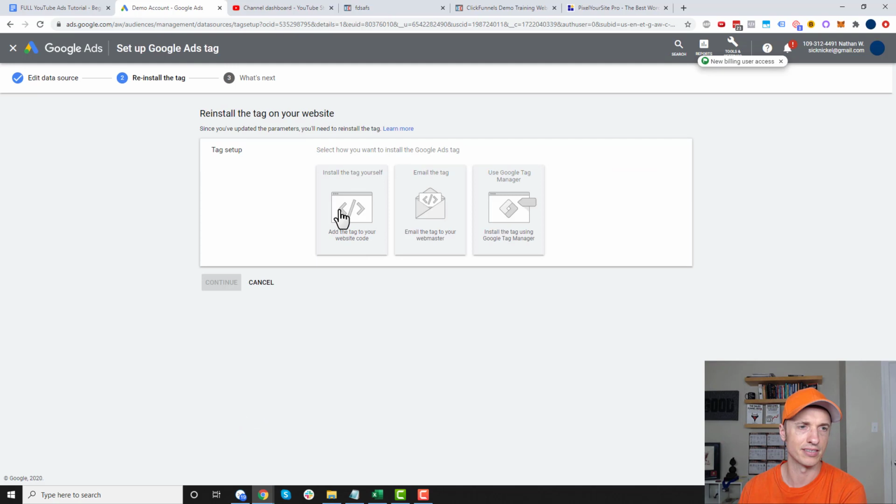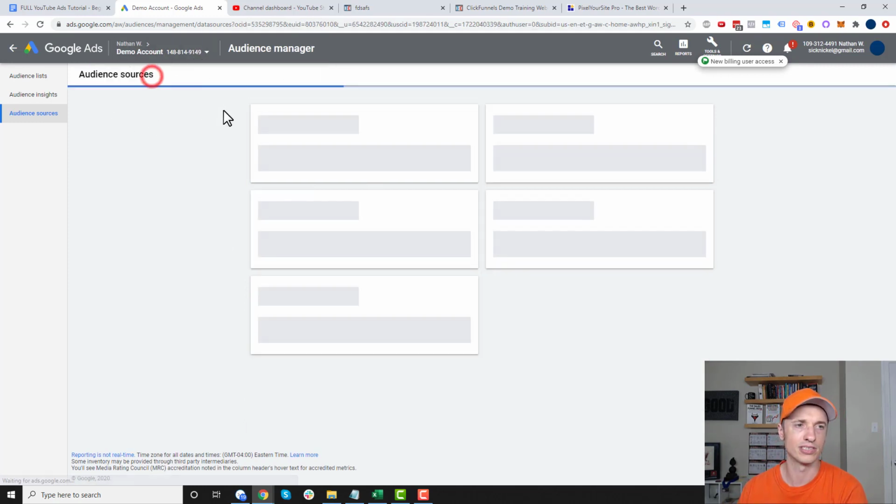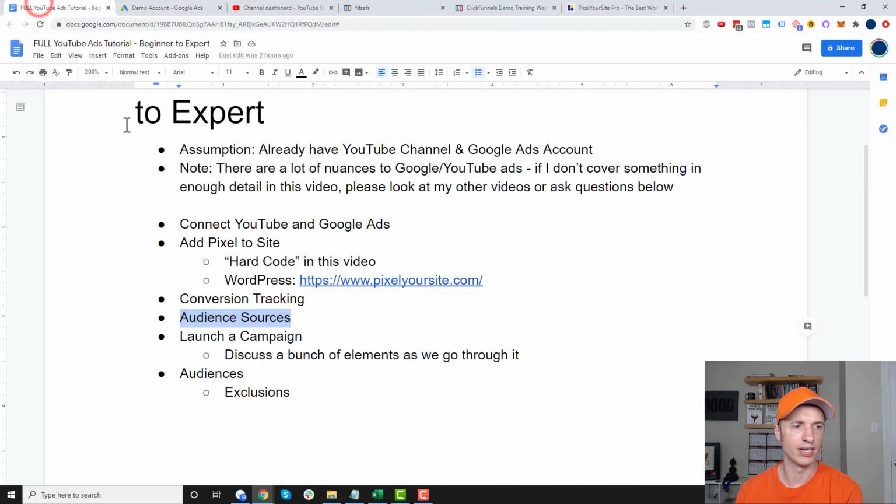So the default options are good. We already installed the tag, so that should be fine. And I'll just hit cancel now. So if you have to answer any questions, that's all there is to it. It's pretty simple, straightforward stuff. But at the end of the day, you should see Google Ads tag and YouTube. If you see both of those, awesome, you're doing it right. You can now do audience sources and all that other type of stuff.